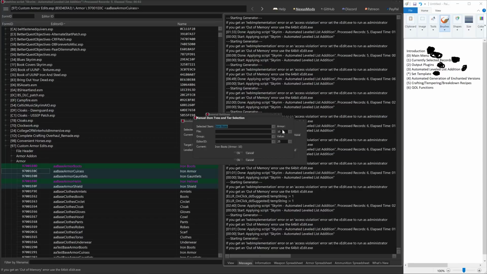So whenever it's adding to leveled lists, it's simply adding whatever item you have to all of the leveled lists that reference iron boots. So any leveled list that the vanilla iron boots are in, your item will end up in. For recipe creation, it uses the original iron boots in order to create recipes. And for enchanted versions, it will look at the slot that the item is coming from the template to see what enchantment should be applied to the item.